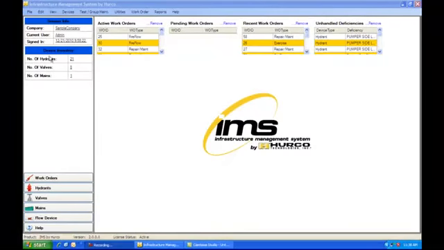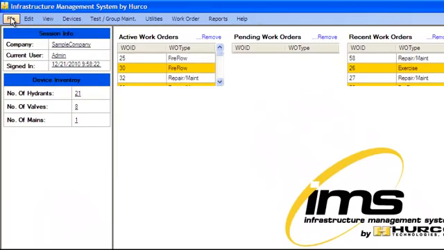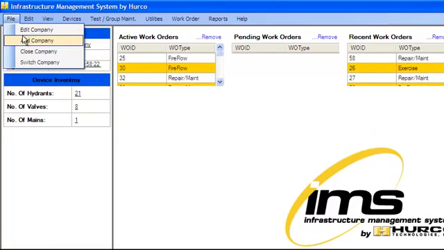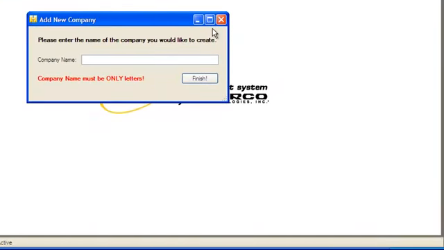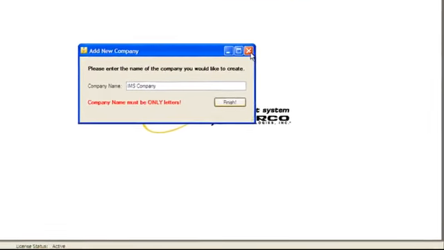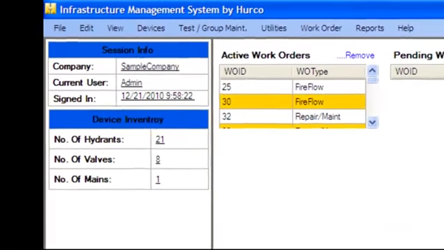When you've set up a new company in IMS, if you go to File and you've added a new company, let's just go in and add a company for illustration. I'm going to click Add, and create a company called IMS Company and finish. So now I've created a new company called IMS. I'm going to click out of there.